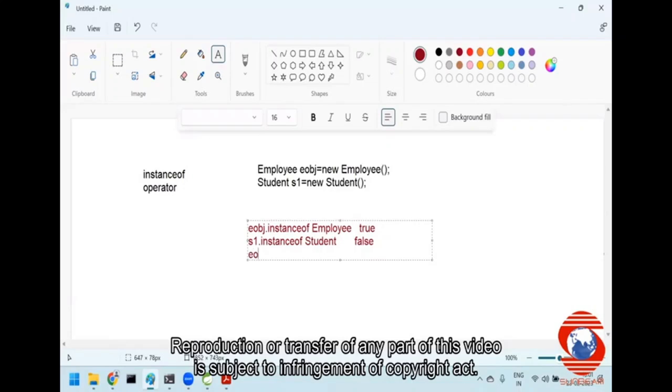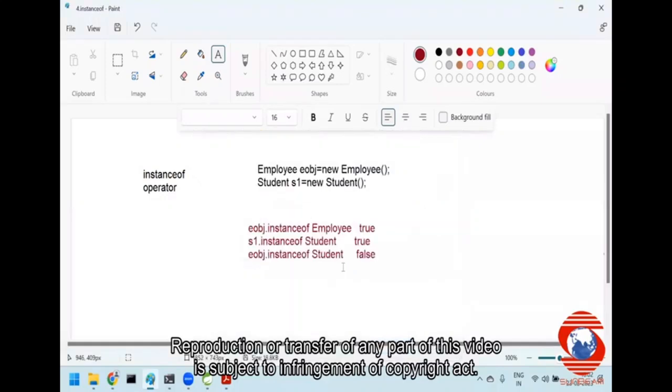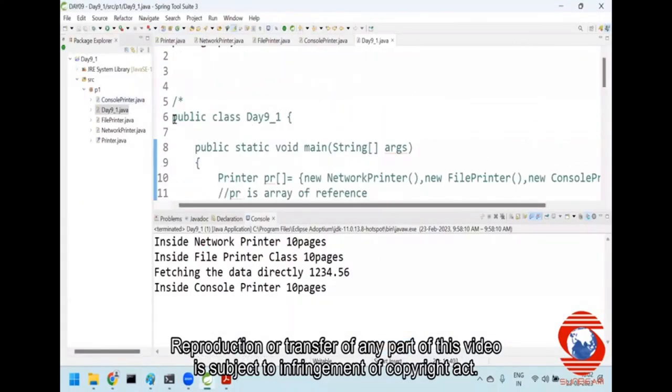Once again, if I say EOBJ instanceof Student, answer, here it will return true. And here it will return false. Are we okay? Have you understood this particular point? Perfect. So if you want to put some restriction on checking the object belongs to that particular class, then you can use instanceof. I'll give you the example into this scenario. Right. So let us understand first the requirement. I'll copy this code.